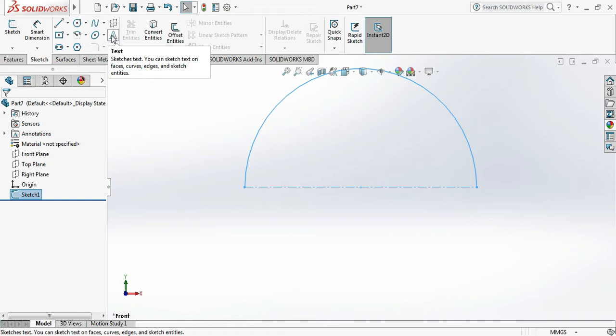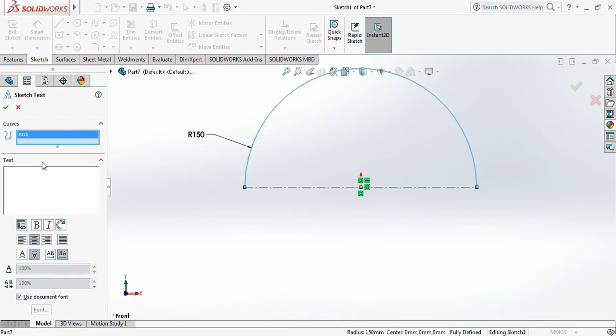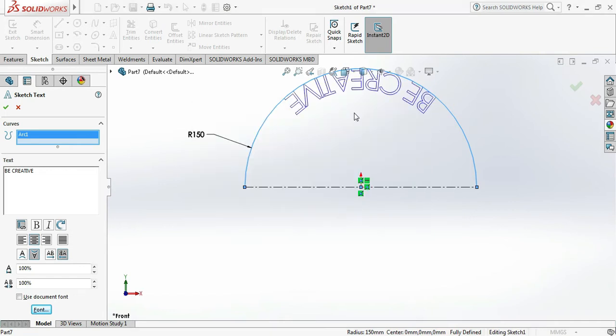We have an option called text in that. If you click on that, we have to specify the platform on which it has to be. I am just selecting this semicircle. If you want, you can create any sketch. I'm just adding BE CREATIVE. You can add that, and you can increase the font size so that it will be visible. Be creative.